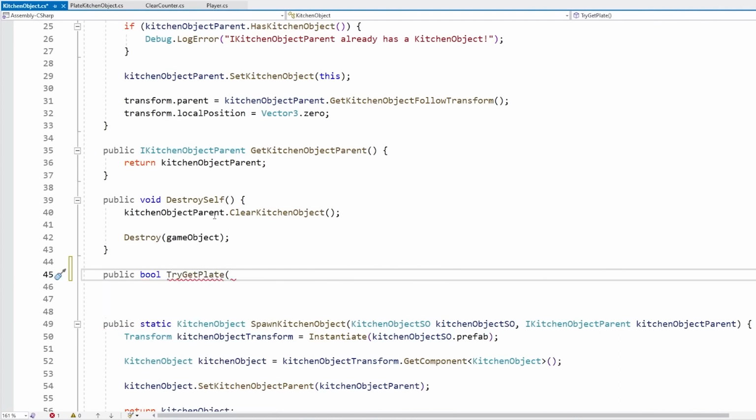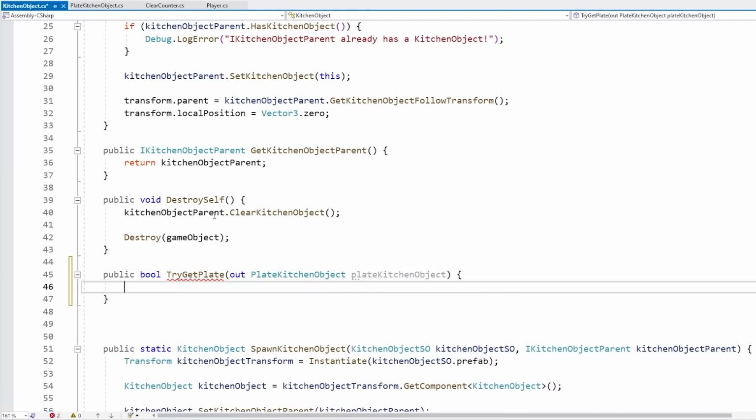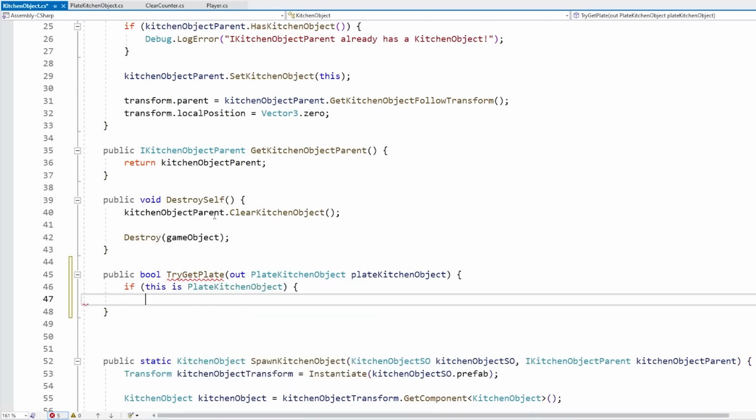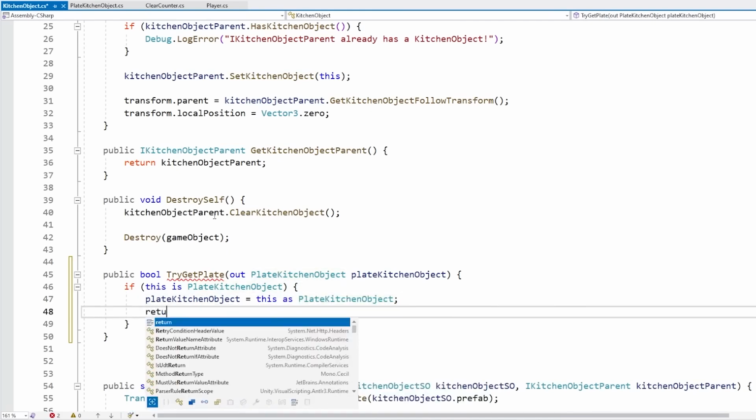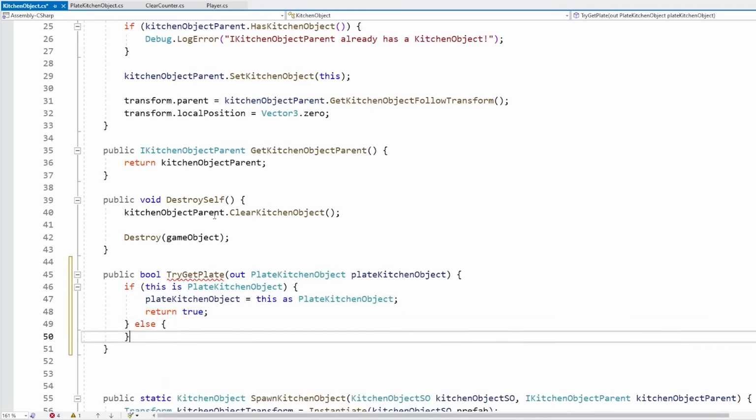And over here, let's make an out parameter. So don't forget the out keyword. Let's return of type plate kitchen object for the plate kitchen object. And over here, we do exactly what we did. So we test if this object is a plate kitchen object. If so, then let's set the plate kitchen object equals this as a plate kitchen object. And we return true. But if not, then this is not a plate.